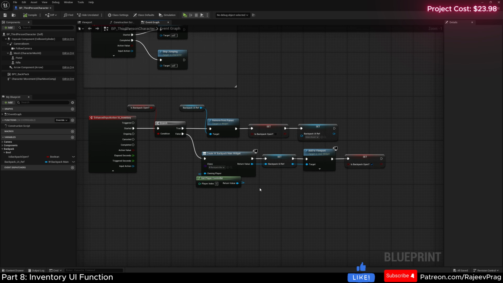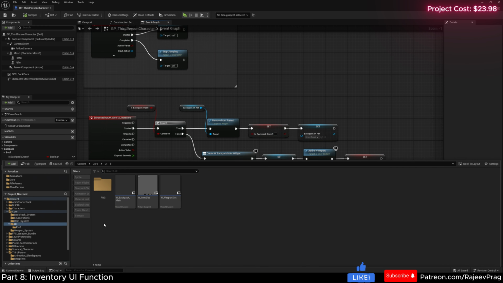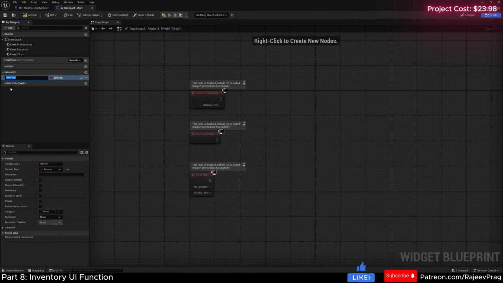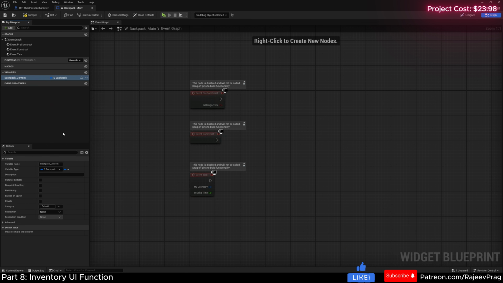Now that we have created our backpack, we need to now communicate to the backpack as to what's the content of the backpack. So in our content drawer, back in our core folder, UI, backpack main, I'm going to go to the graph here and create a new variable. And this would be backpack underscore content. This would be of type S underscore backpack. And it also is going to be an array. And let's make this instance editable and expose on spawn.